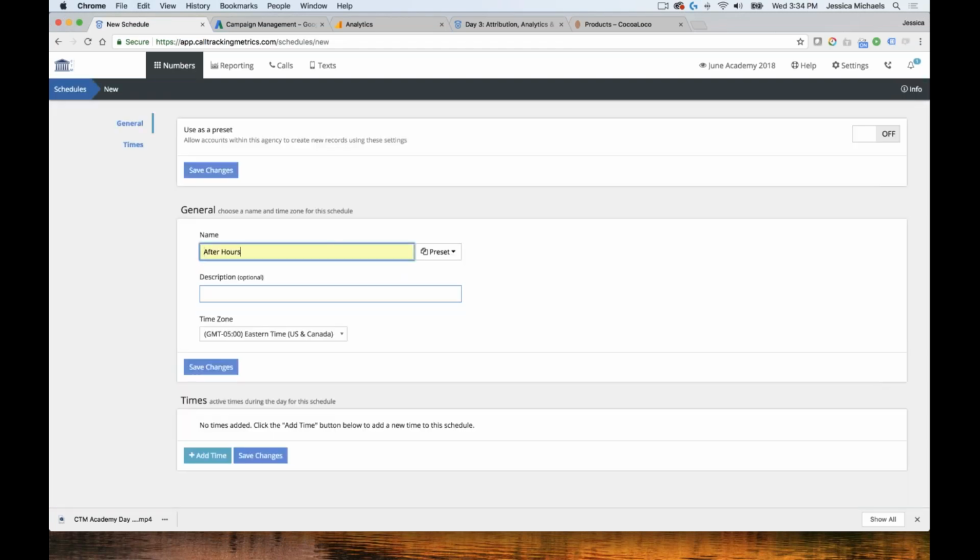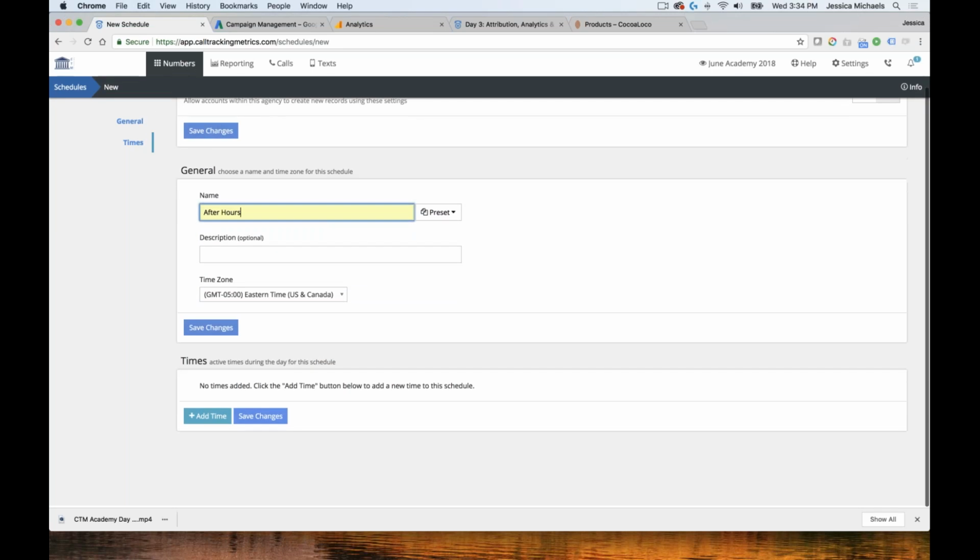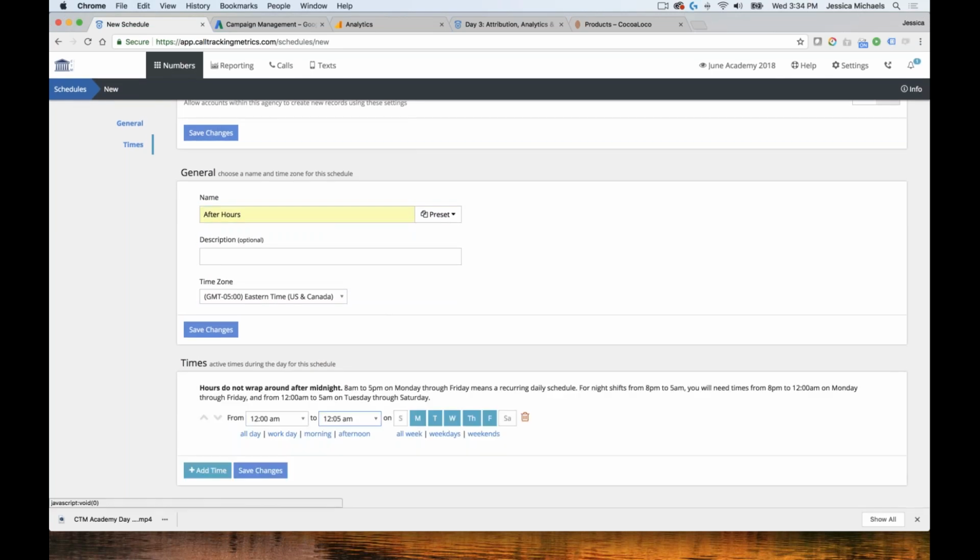And this is going to be my after hours and add times. Now, in this case, it's not going to do a wraparound. So what I'm going to want to do is do from midnight to 9 a.m. Or I could even do 9:05 to allow my agents to get in, settle down, up to you and how you want to set that up.